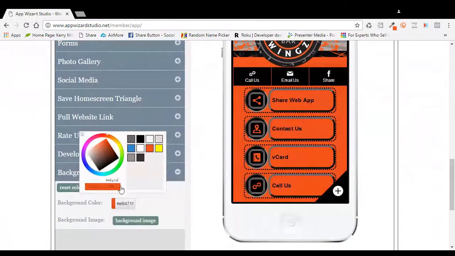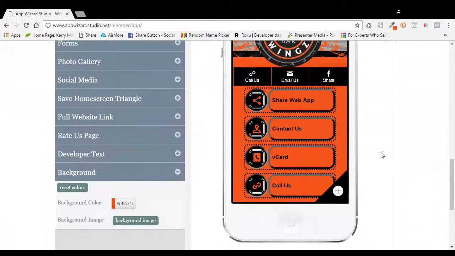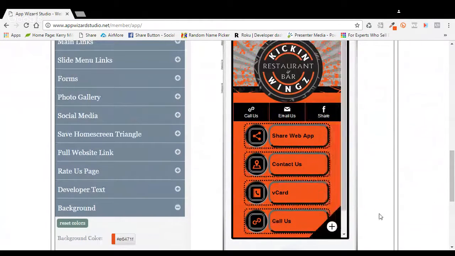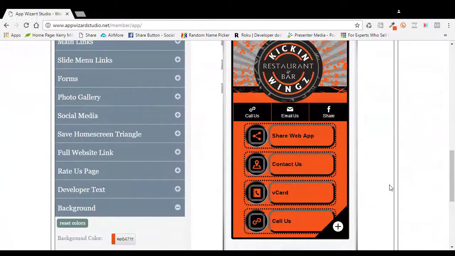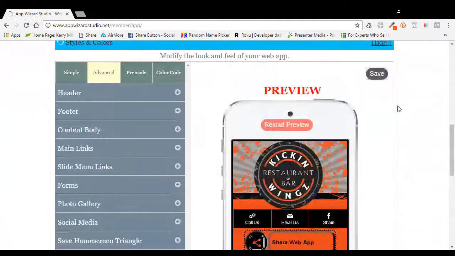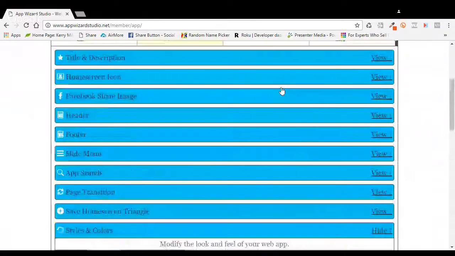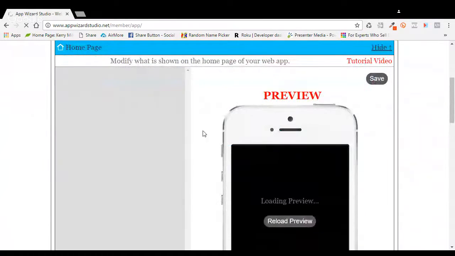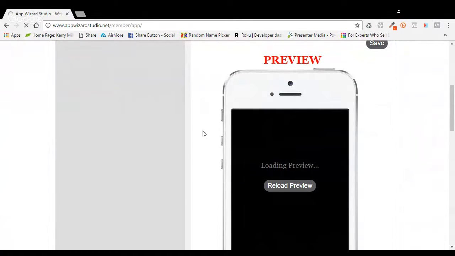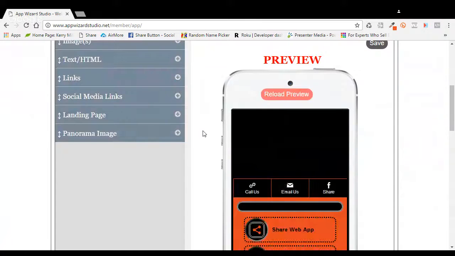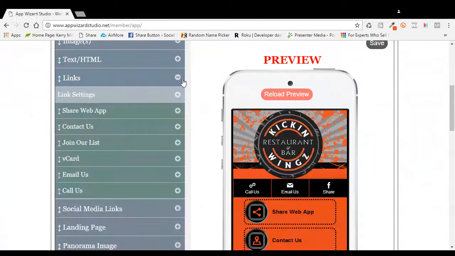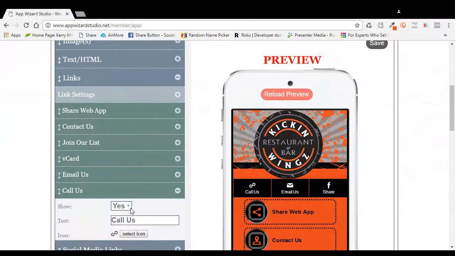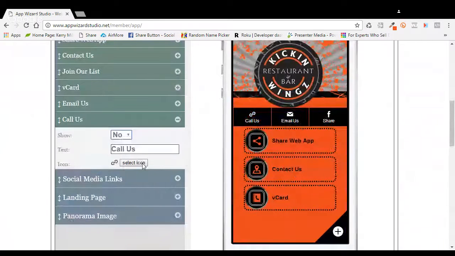Once again, I haven't changed anything. If I want to come up here and take this button out right here, same app. Come up to content. Come up to home page. Go into links. And remove the call us button. Just say no. I can also change the icon from here.